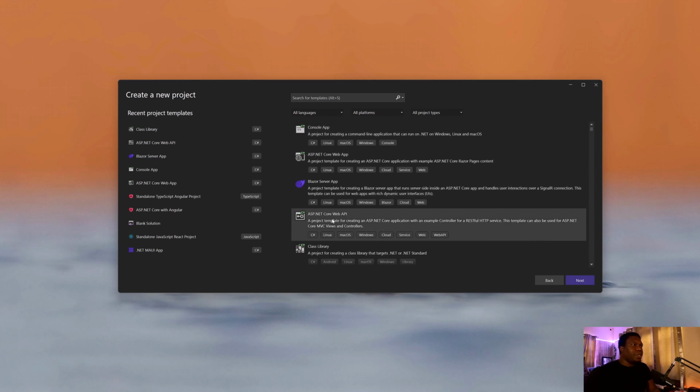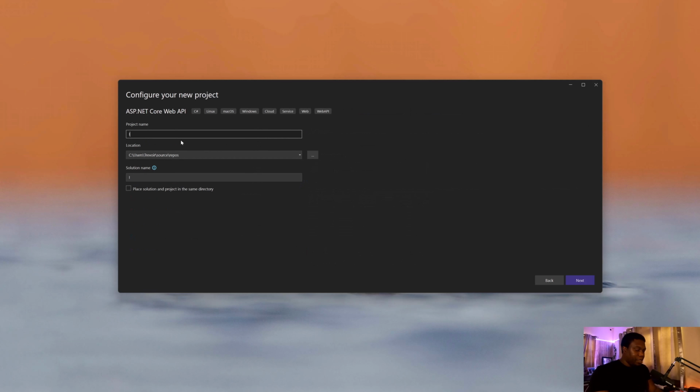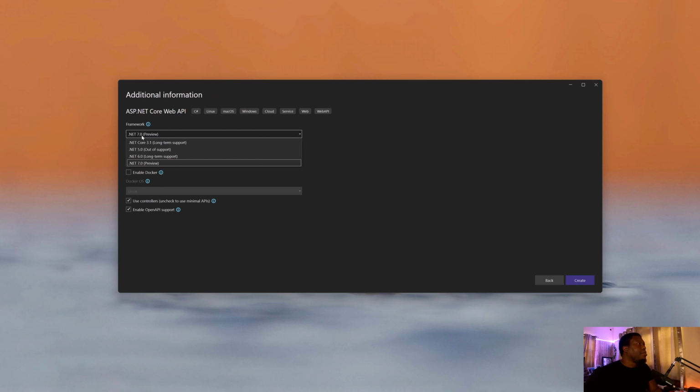So let us proceed with the core API, and I'm just going to say instant API project so that is very clear. So instant API project, hit next. And then, like I said, I'll use the .NET 7 preview for this tutorial, but if you don't want to use that, you can use .NET 6, which is also perfectly fine. And then for authentication type, we'll skip all of that. That's not necessary. We will uncheck to use minimal APIs, and we can leave open API support. So let's go ahead and hit create.